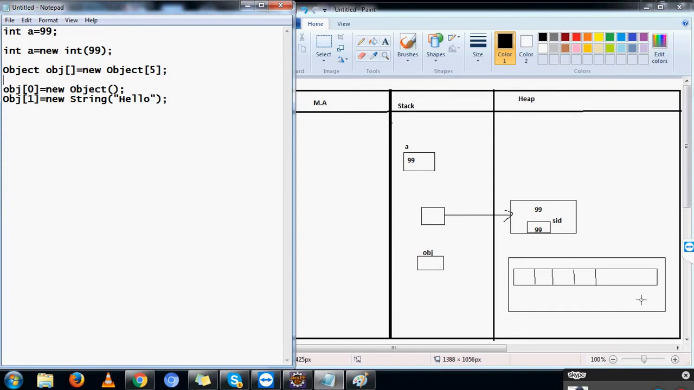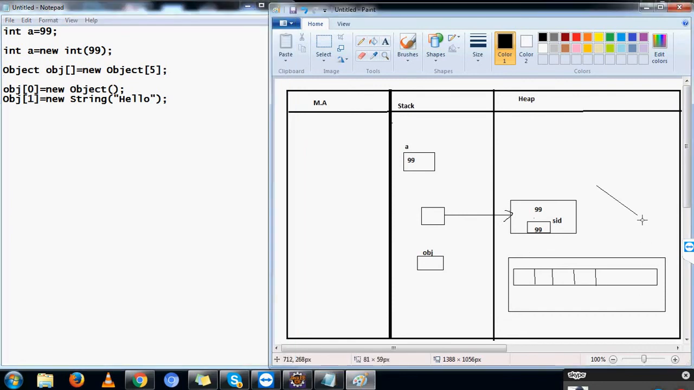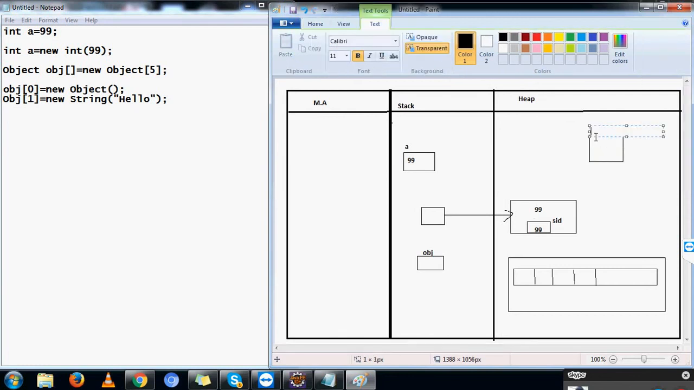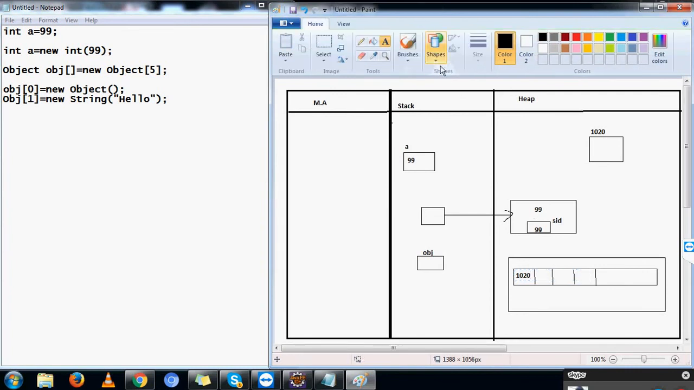When you say new Object, one more object is created somewhere. Say this is the object created, and this object's address has to be assigned here, say 1020. This object address has to be assigned in the first index, 1020, which means this points to this memory location. One object address is stored into the object array.